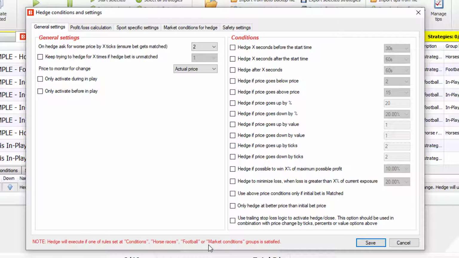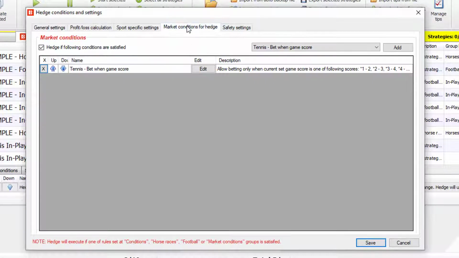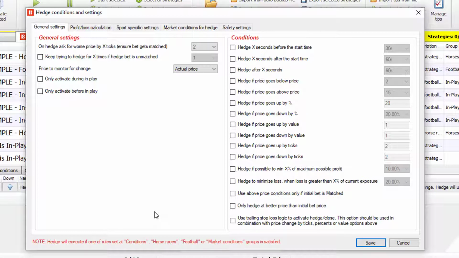So if we selected both hedge for a 10% profit and hedge when score, then the strategy would hedge if a 10% profit can be taken or the specified score line appears. Of course, if the underdog goes on to win the set, the strategy will not hedge the bet, and it will be a simple lost bet.